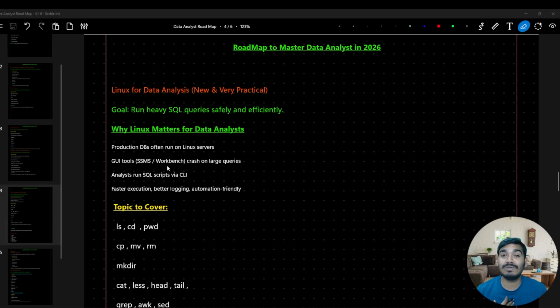I have personally observed that whenever you want to fetch, let's say, 10 lakh records from the database in the Workbench, after 10 or 20 minutes it is going to crash. So it is not at all possible to fetch a large amount of data from the Workbench, guys. Analysts run SQL scripts via CLI: faster execution, better logging, automation friendly.